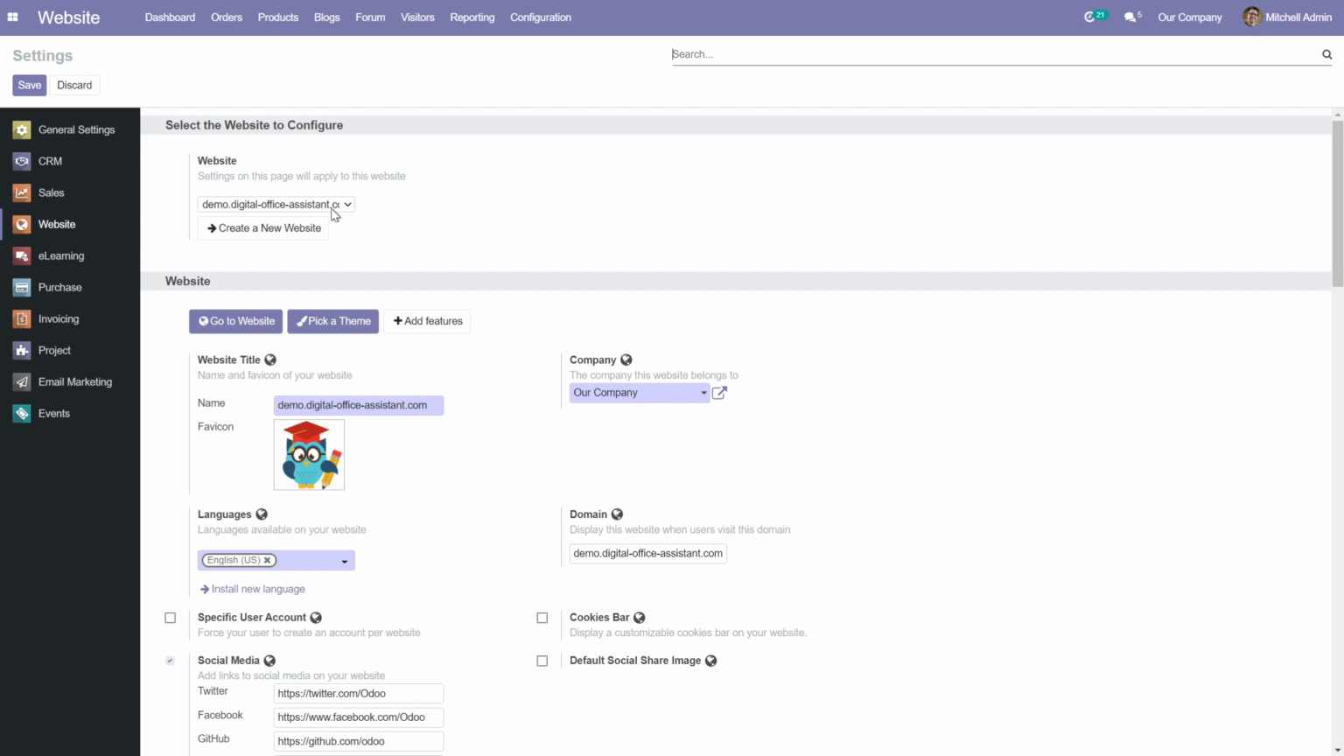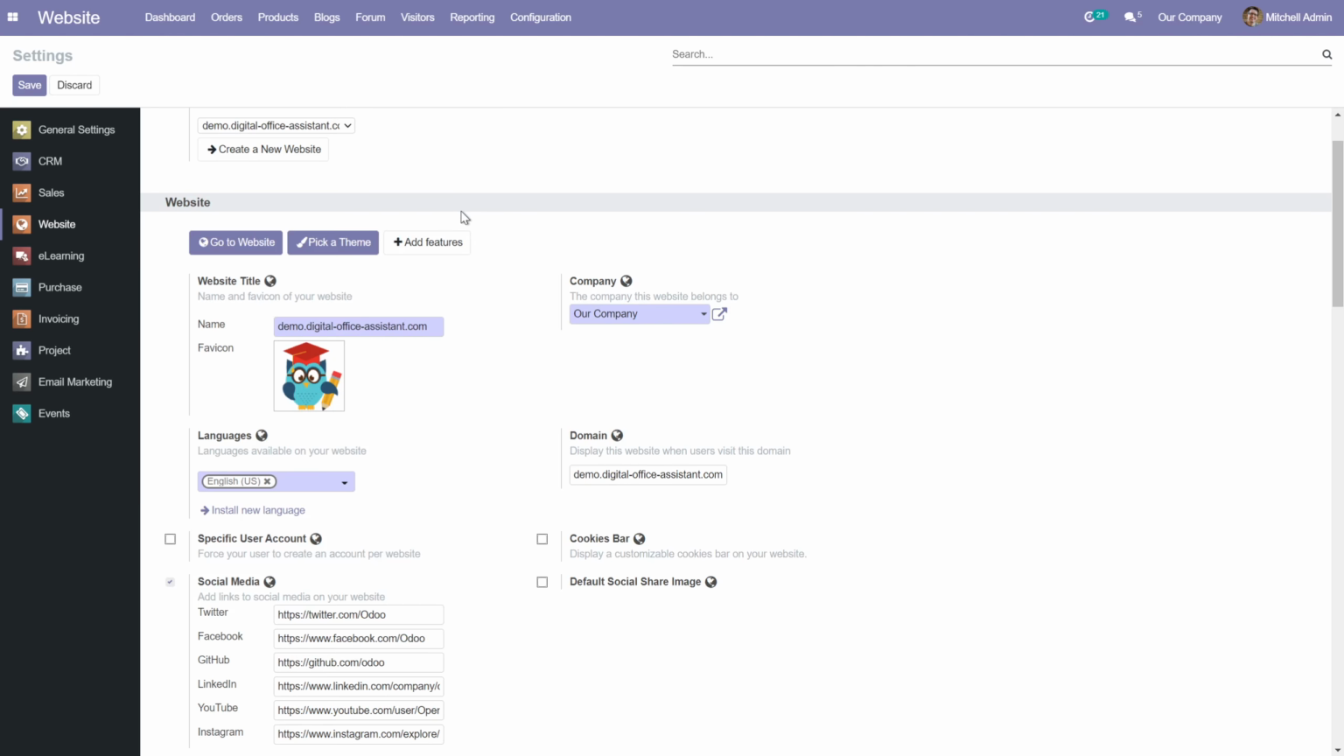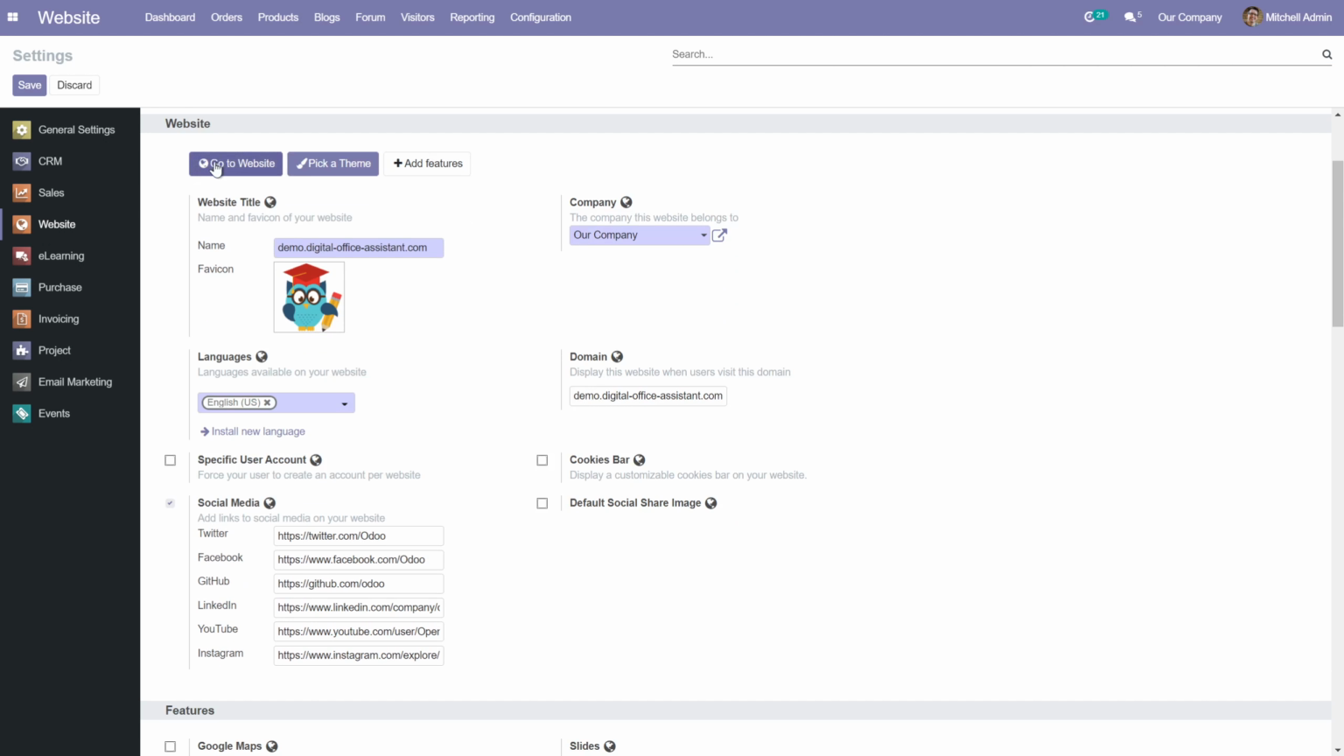Then you will see it's got your website in here. Normally you should only have one website, but if you want more, you can create here a new website. You click on create a new website. I think that's pretty obvious. And then next steps, here you can go to your website. We'll do that in a minute. Sort of show you around a bit.